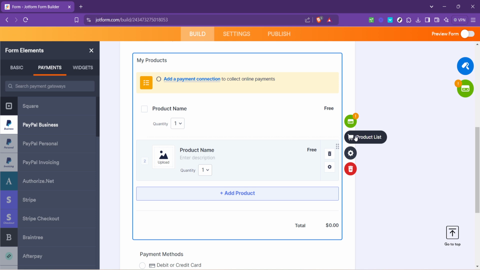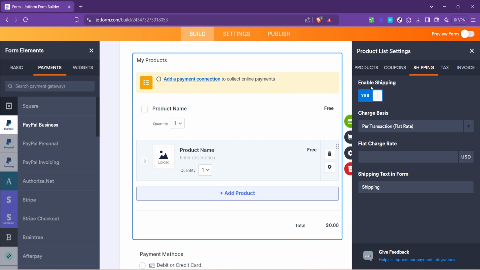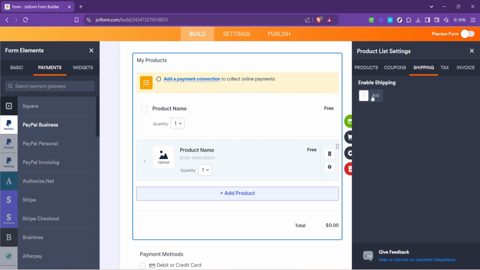Scroll down to find the Product List section. This is where your added products are listed and managed. Look for a toolbar or a settings menu around this section. Here you should spot a shipping option. Clicking this will bring you into the shipping settings of your form.